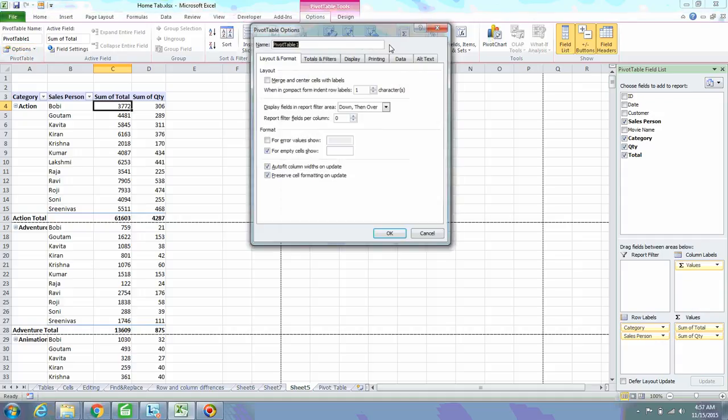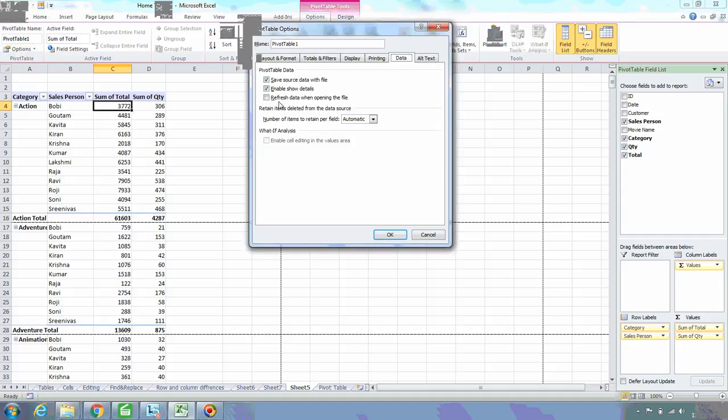Now another feature is refresh data when opening the file. You can refresh your data as and when you are opening the file. You can save this file. As and when you are opening the file, this data will be refreshed.